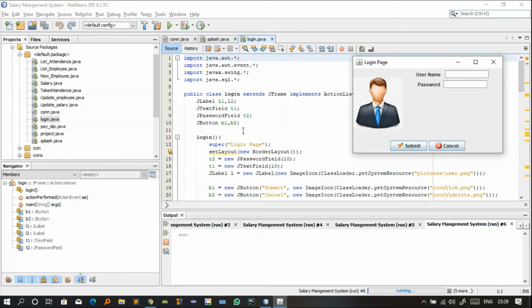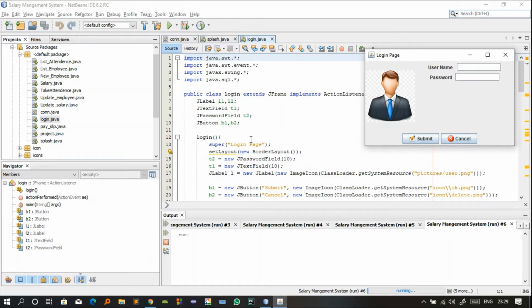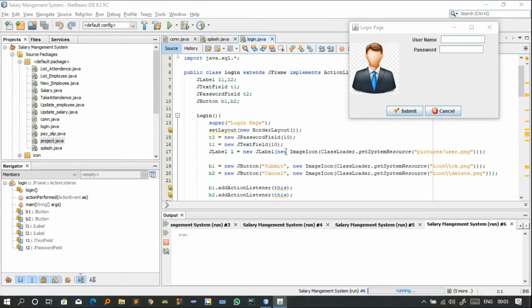Now we have the login constructor. What is the work of the super keyword? Whatever parameters are written in the super call will be shown at this point in the login window. I have written the login page, so that is why it is showing the login page here. Now guys, we have four types of layouts in Java Swing, like border layout, grid layout, flow layout, and one more layout. I have used the border layout in this login.java.